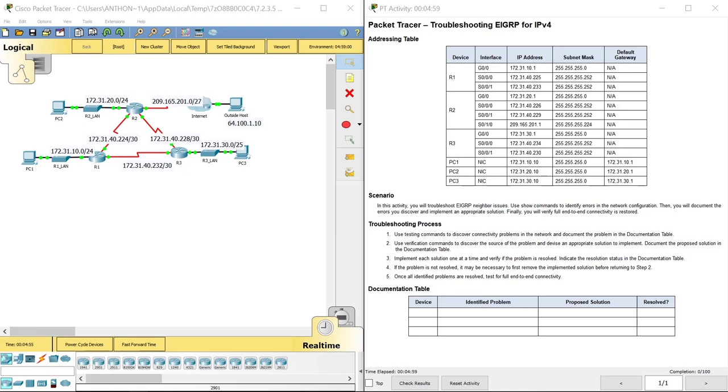Hello everyone, this video walks through completing Packet Tracer Assignment 7.2.3.5 Troubleshooting EIGRP for IP version 4. This Packet Tracer Assignment is a part of the Cisco R&S Scaling Networks version 6 curriculum.